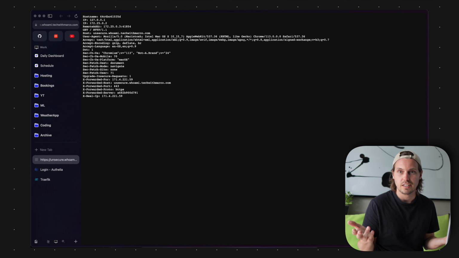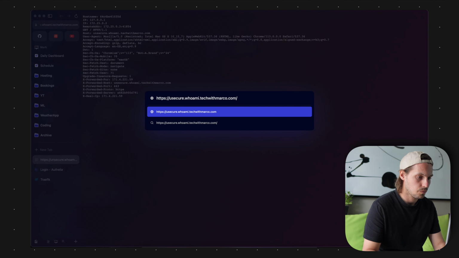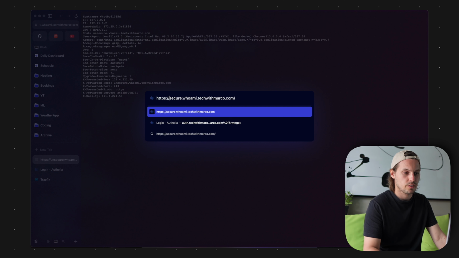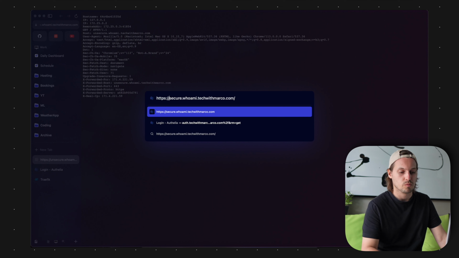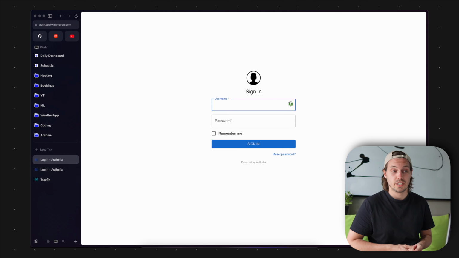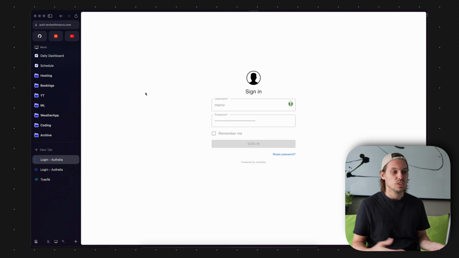So easy as that, the bypass did work. Now I changed the URL to secure.whoami.techwithmarco.com, and I would expect that Authelia now wants to log me in with my username and password. And see, I'm not able to access the page itself, so I have to first log in, and I am doing that with my Marco account here, and easy as that, it works.